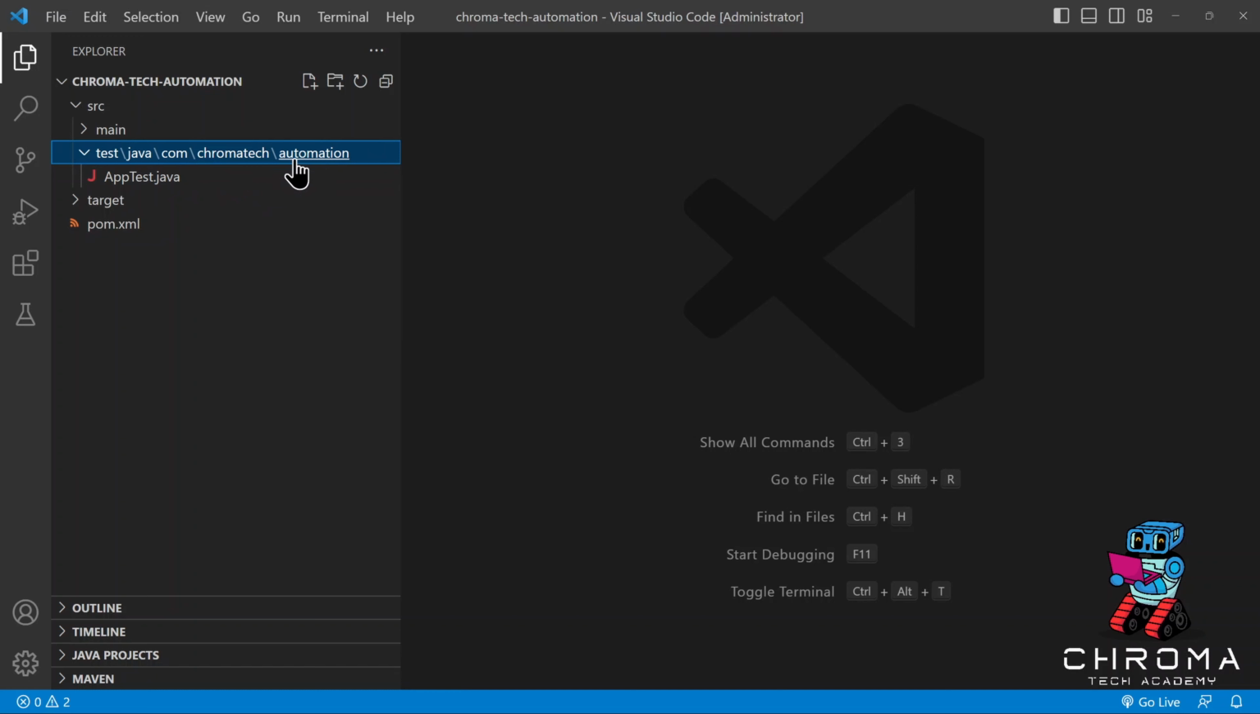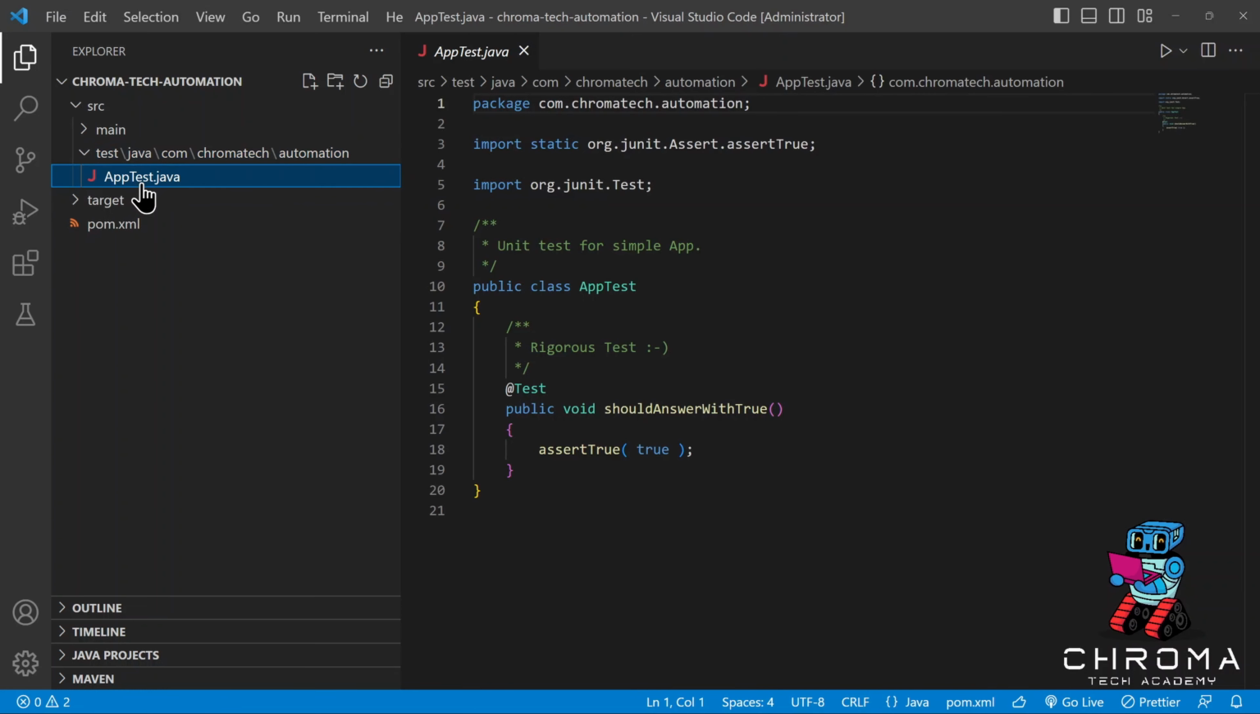So we have different packages here. For example, this automation package is inside the Chroma Tech package, which is inside the com package, and the com package is inside the Java package, and the Java package is inside the test package, and the test folder is inside the SRC folder. I'll probably show you how this looks in IntelliJ later on in the course. To prevent this, you may not want to give such a long name like Chroma Tech Automation. However, this is just the beginning, so later on when we start creating different classes and so on, this will look completely different. Let's click on the AppTest.java here.